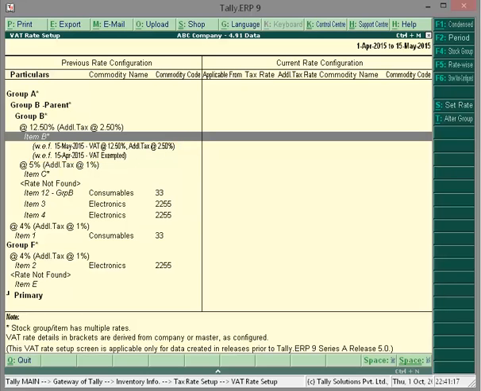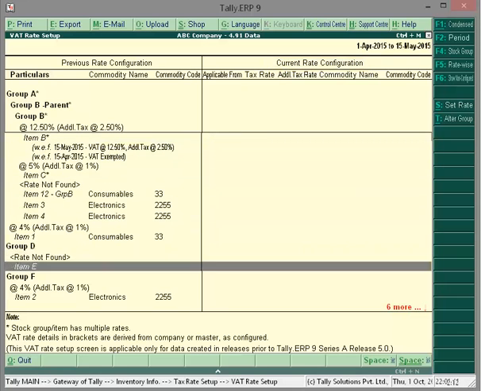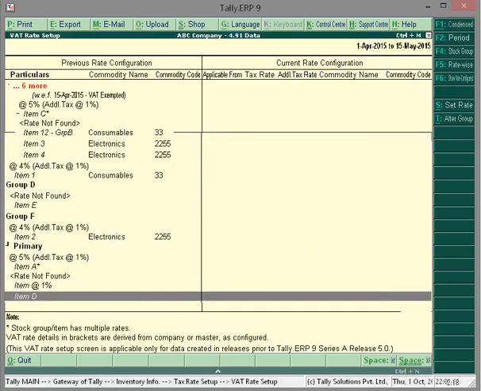Now let's start configuring the stock items in Release 5.1. The available set of VAT details are displayed on the left under Previous Rate Configuration. The masters that you will configure using the Tax Rate Setup report will be displayed on the right under Current Rate Configuration. Navigate to Item D, press the space bar to select the stock item, and press Alt-D, Alter Group.